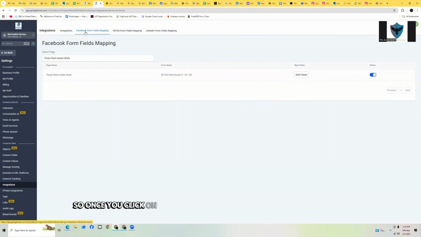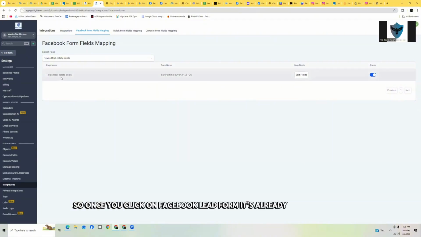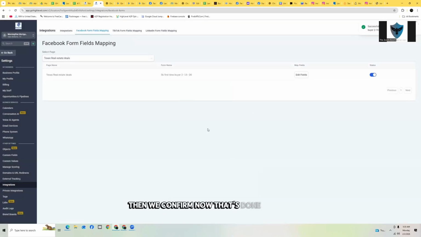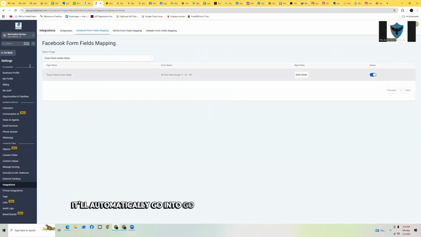So once you click on Facebook lead form, it's already here, of course. You see the lead form that we created for the 5K first time home buyer. And then we edit forms, make sure everything is mapped. Email, make sure it goes to the email field. Full name, make sure it goes to the full name field, phone number, bam. Then we confirm. Now that's done. All right, so now when the lead comes in from Facebook, it'll automatically go into GoHighLevel.